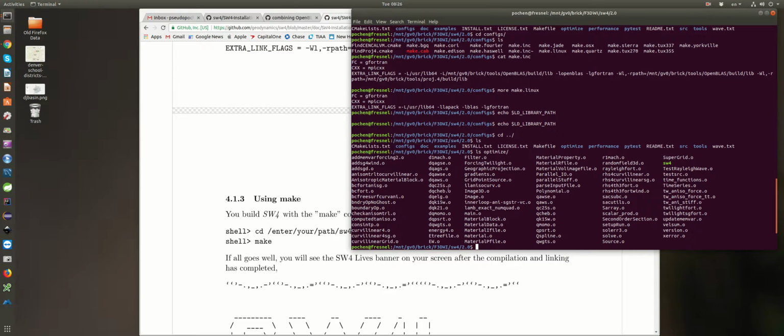So that's how I compiled SW4 on my Linux machine, and I'll talk about the rest of the work later on.